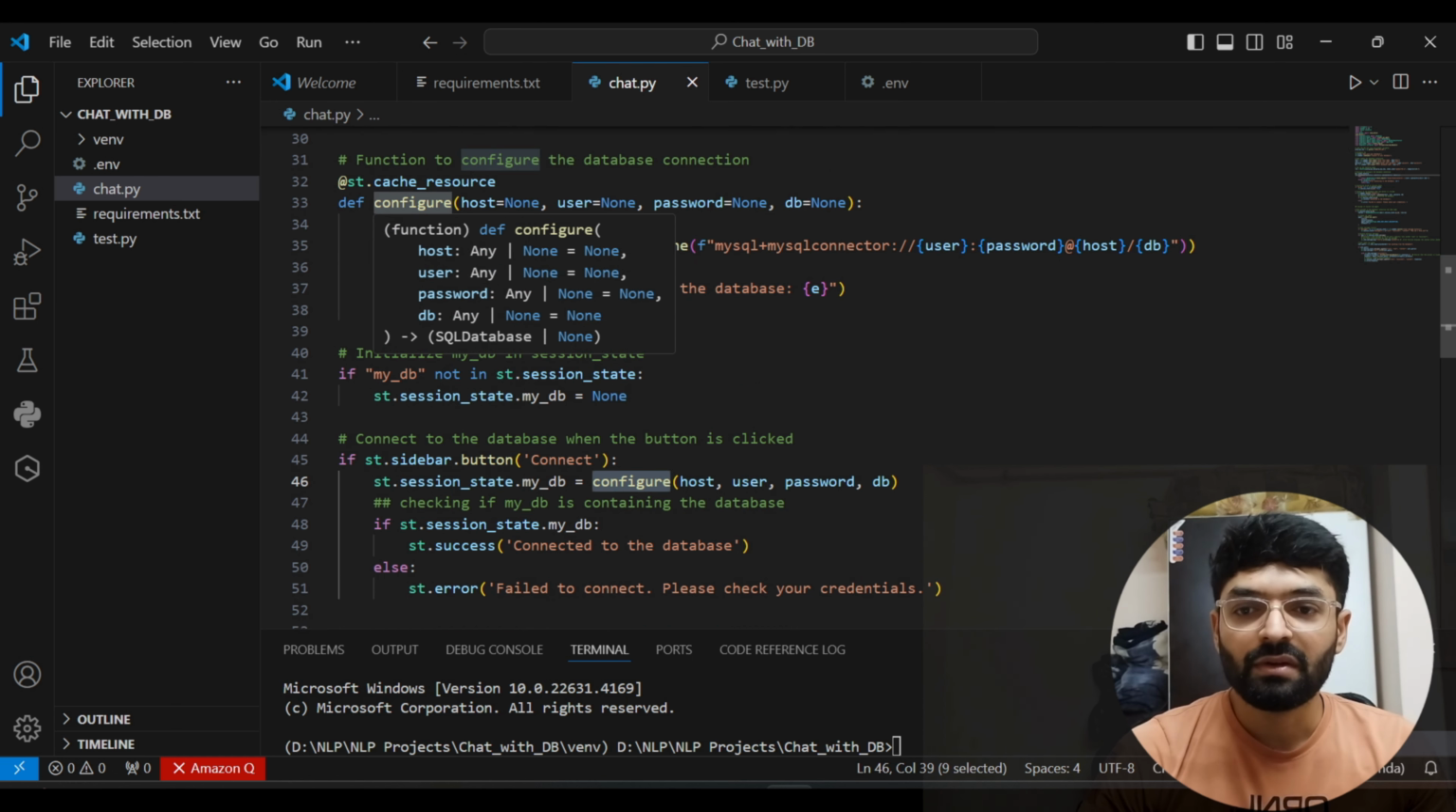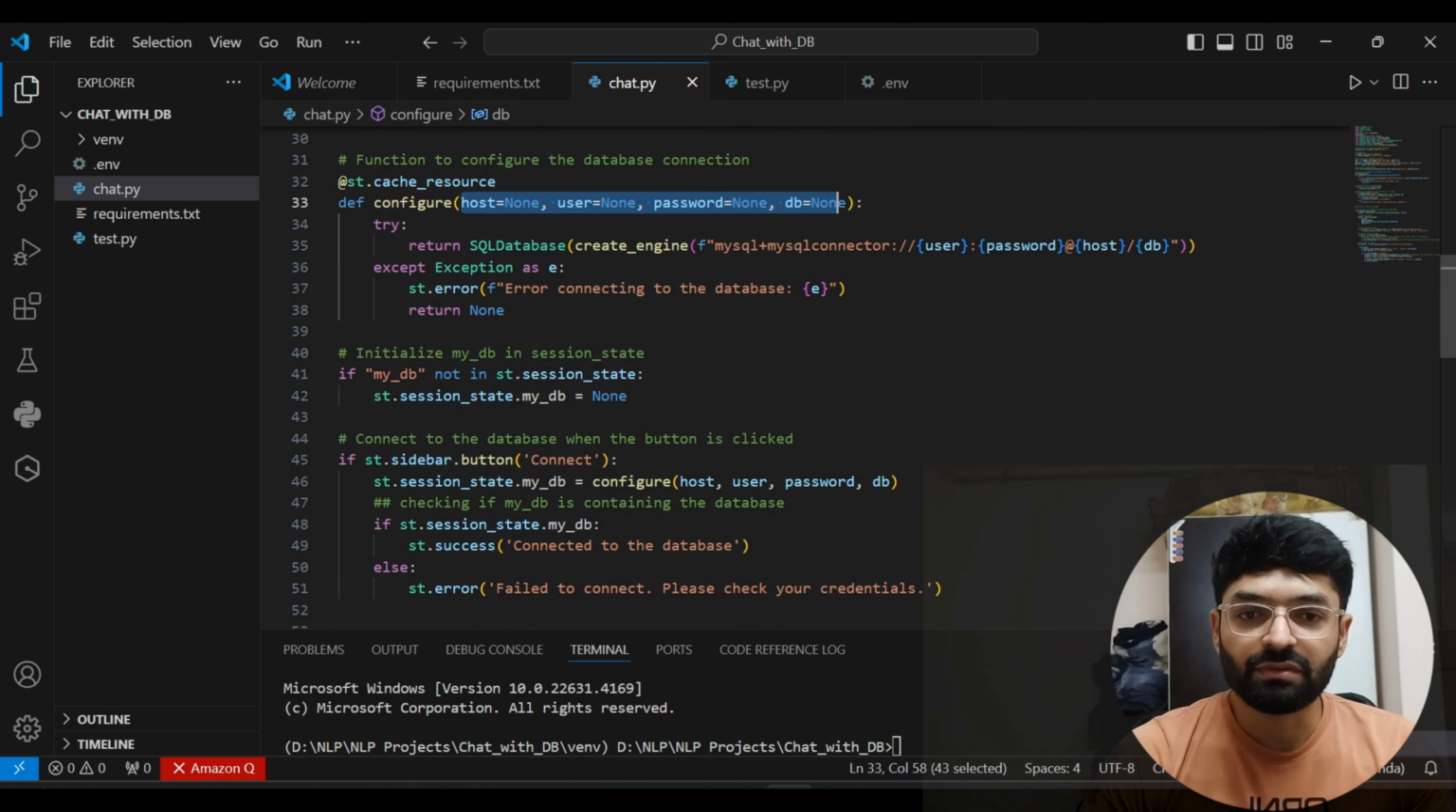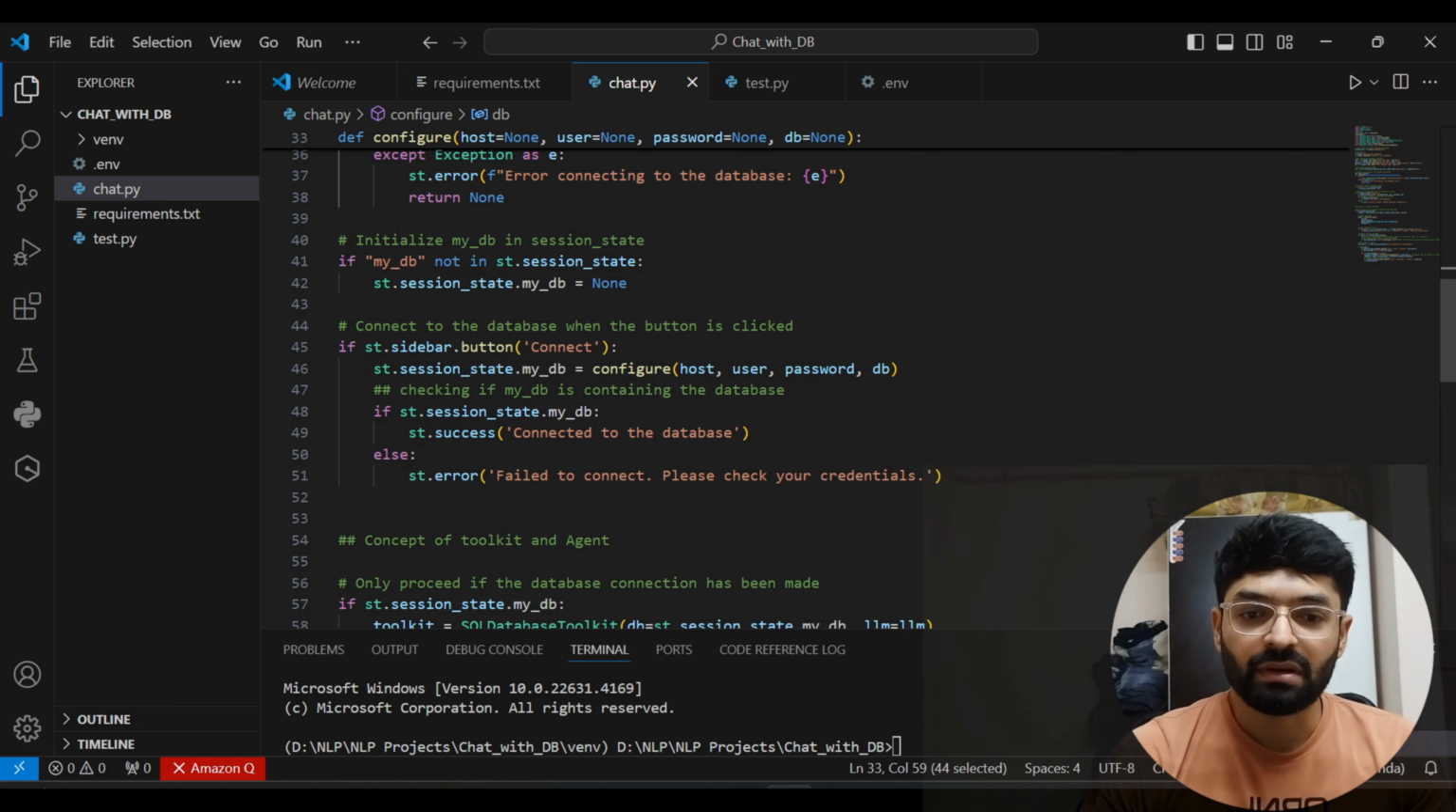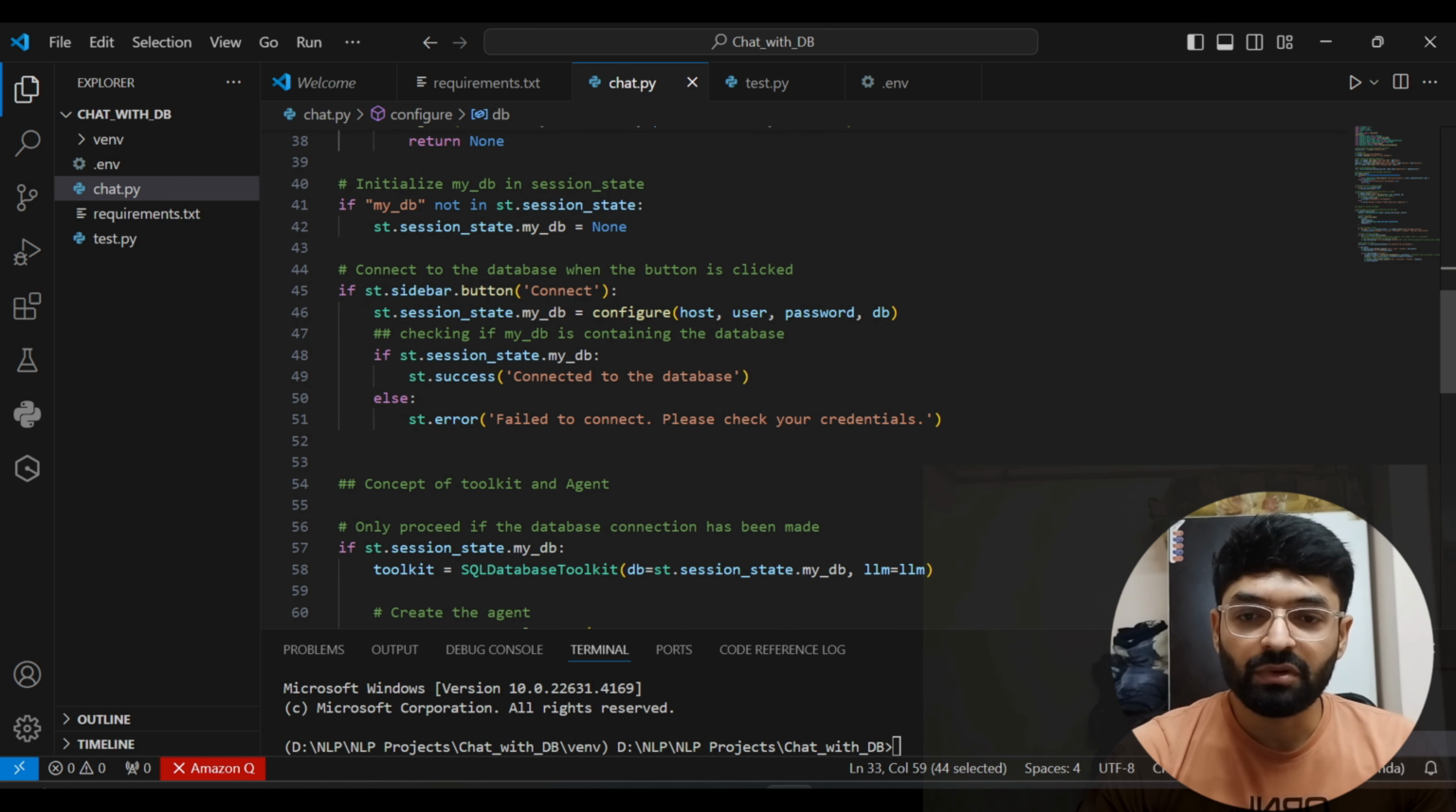You remember here this function required these four inputs. So you are giving all this input here, and whatever is returned from this function, you are storing it in the MyDB variable.